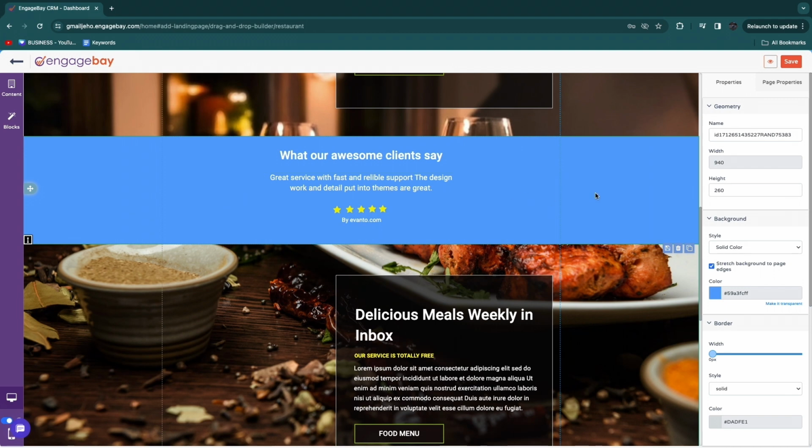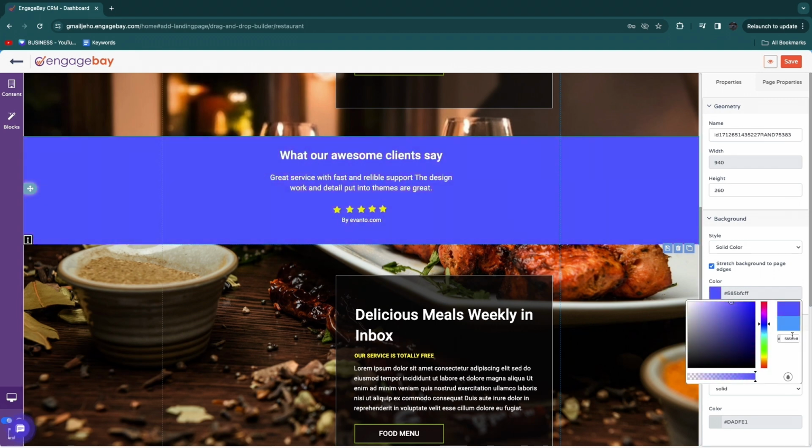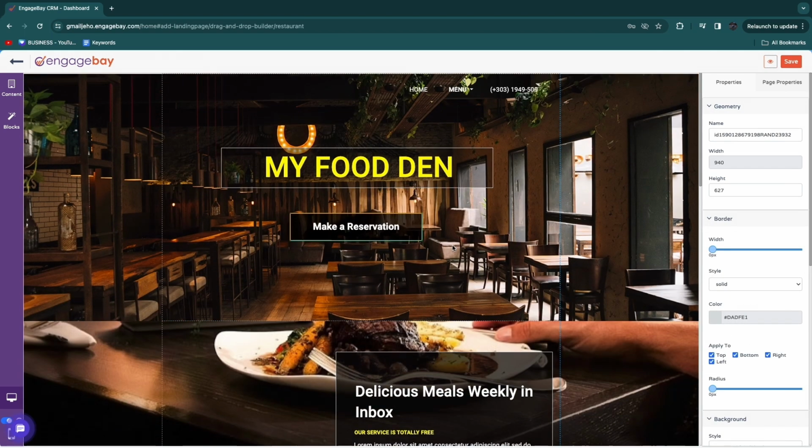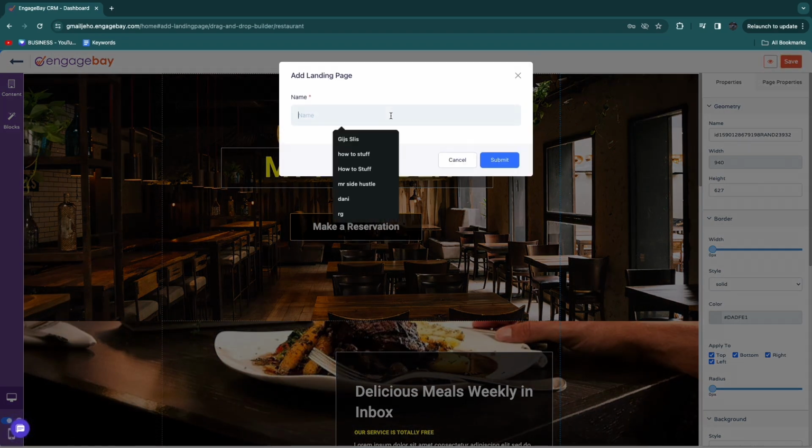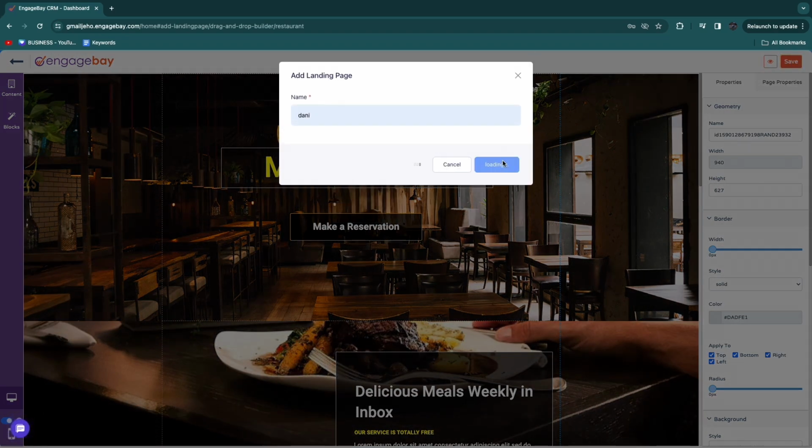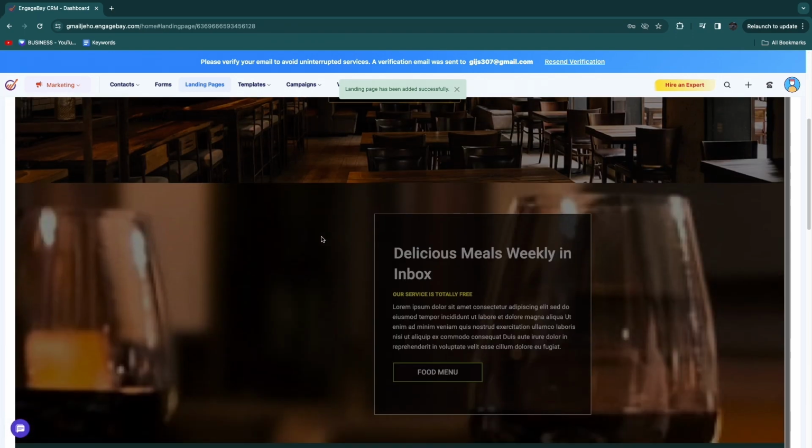And then you can change the color. Simply click on it, click on the color part right here, and either upload your own code or just select it from here, and then you will have added the color. So the landing page builder is really simple, and once you're done just click save in the top right, give it a name. So then you have created this landing page right here.